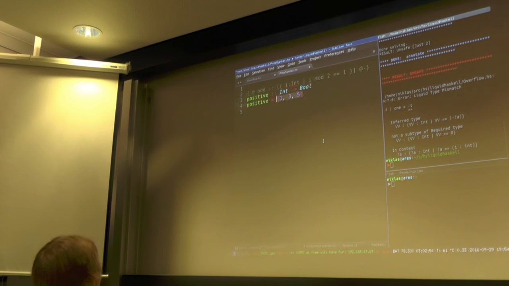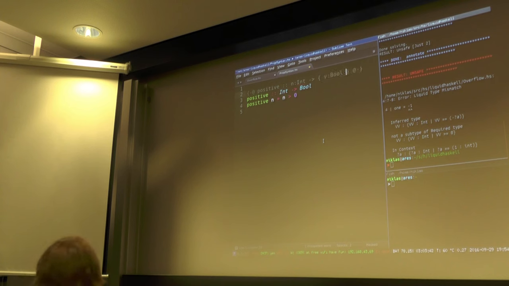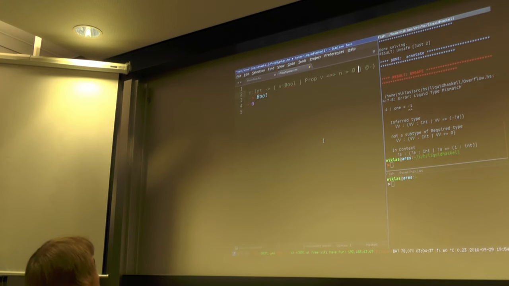Like this, right? Yeah, and then we had positive n, when n is greater than 0. Okay, and then this we have the whole construct, that is in n. Then we have the curly brackets. Okay. V bool and by condition prop v is equivalent to n greater than 0. Yeah, and yes, that should be like this, right?